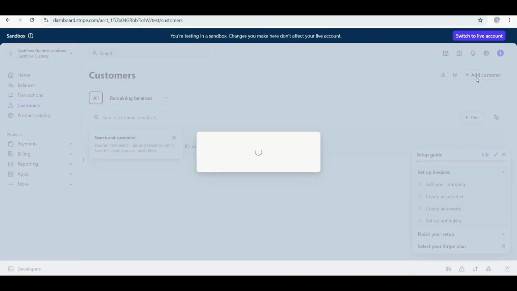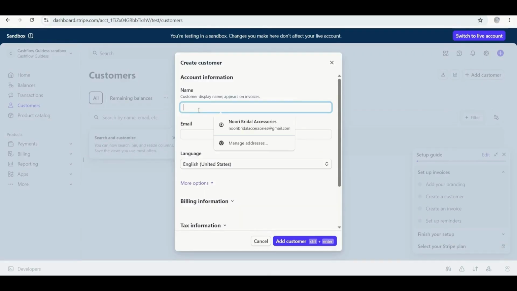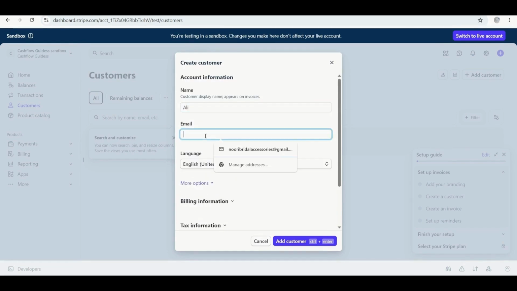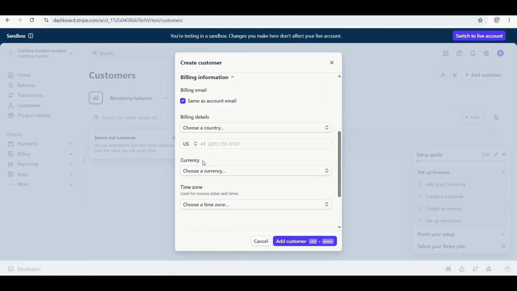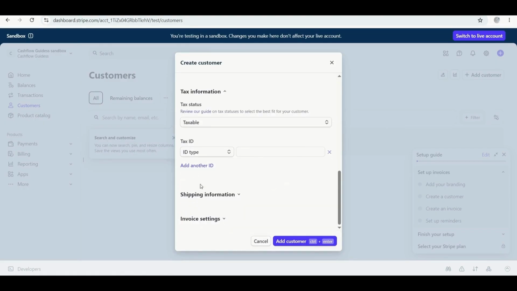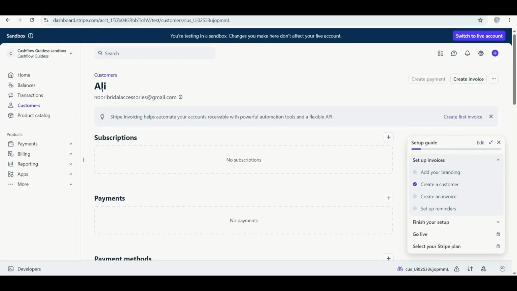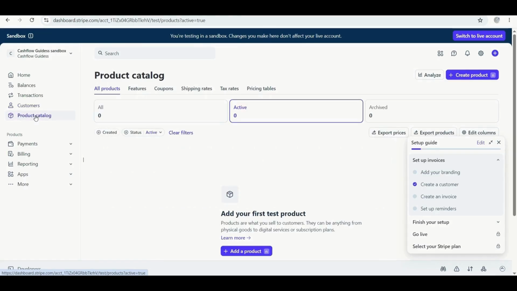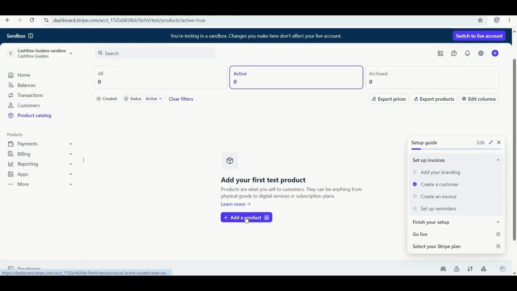Just click add customers, and you can add the customer name, Ali, and email address, and just follow it, and the language, billing information, and maybe tax information you can add here, shipping information, invoices, and so on. Just click add customer. You can see already we have a new customer. Okay, also you can see your product catalog. Also you can add your products.